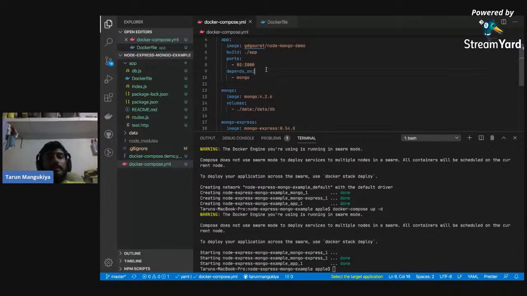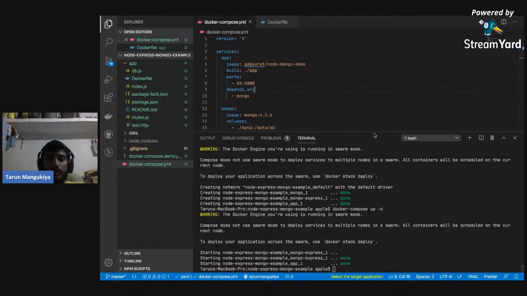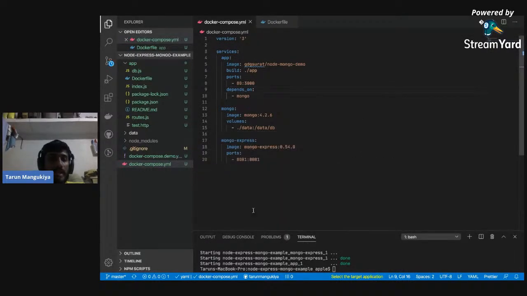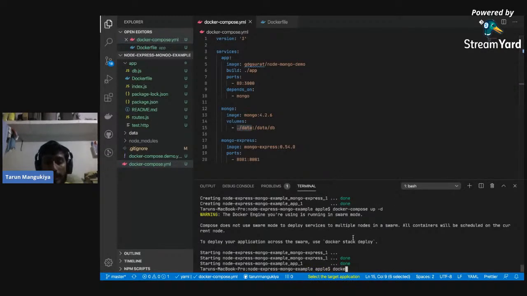Okay, so what we did right now is, after building our services, we added the depends_on command. We added a volume in the MongoDB database so that our data will be kept even when the system is going down or anything. Right. Okay. Now let's try something else.